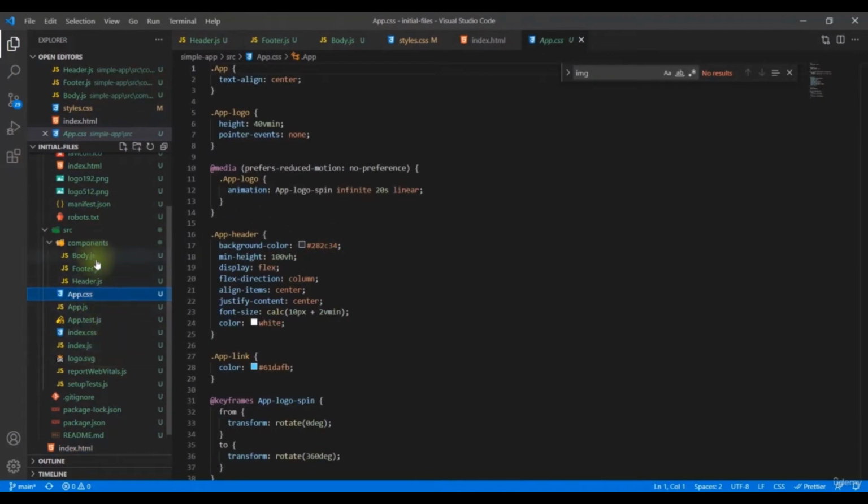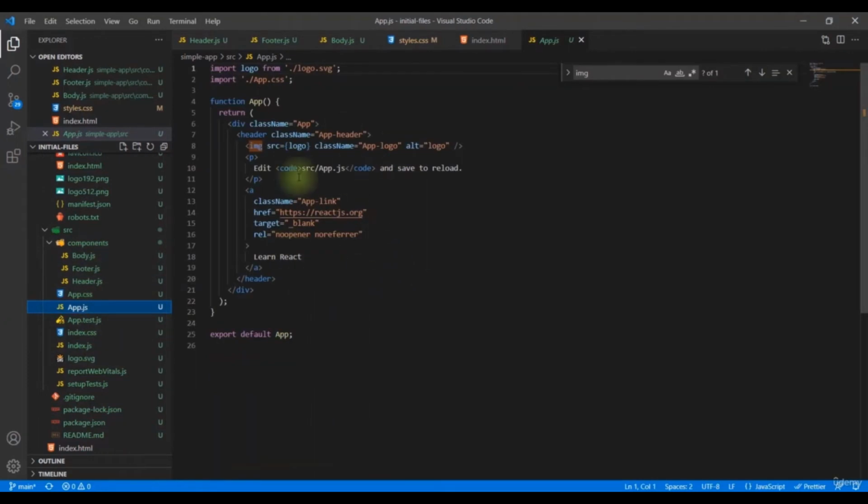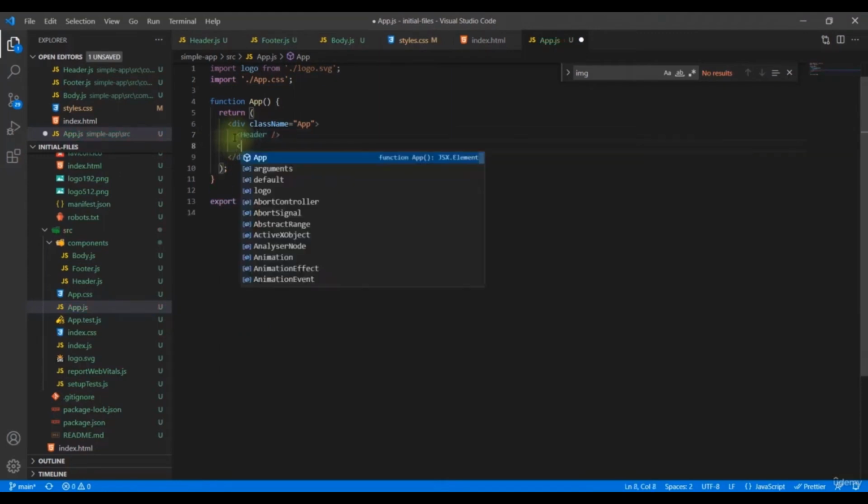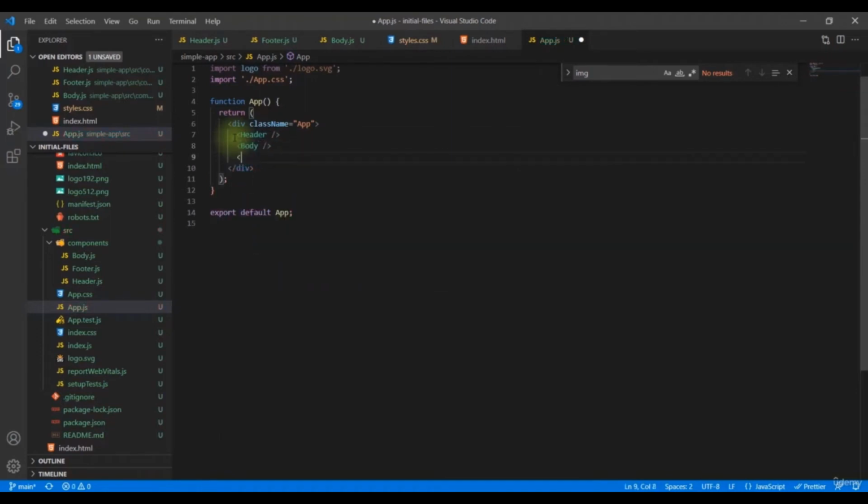So we have here app.js. Get rid of all the code that we have in header, because we don't actually need this, and inside this app we can start writing our components. So the first one was header, again this closing tag, and then we have body tag with the closing tag, and then we have the footer with closing tag, right? So this should work fine, I guess, but there would be errors.